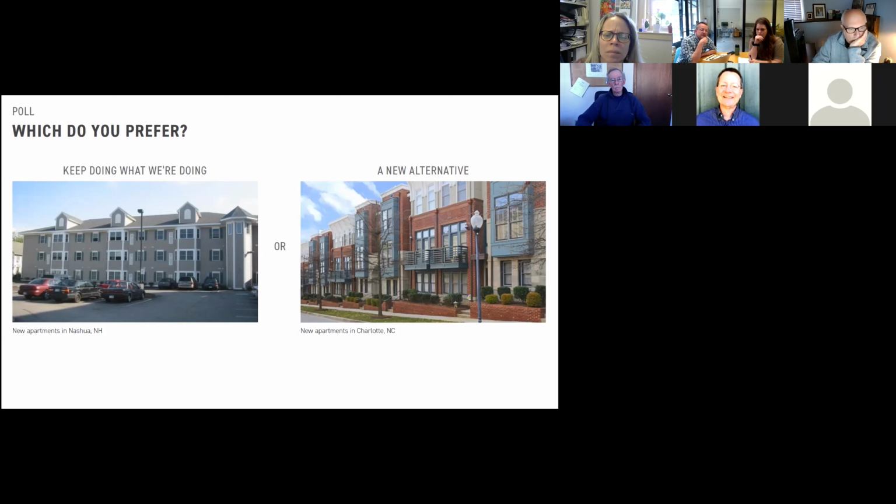What we're seeing is a dominant interest in trying a new alternative, but there are some who are not certain. And there are also some who are interested in keeping doing what we're doing. So we'll share those results that we're seeing right now. Hopefully you're seeing that little pop-up that shows the results. 71% suggested try a new alternative, 17% weren't sure, and 13% would like to keep on doing what's being done today.